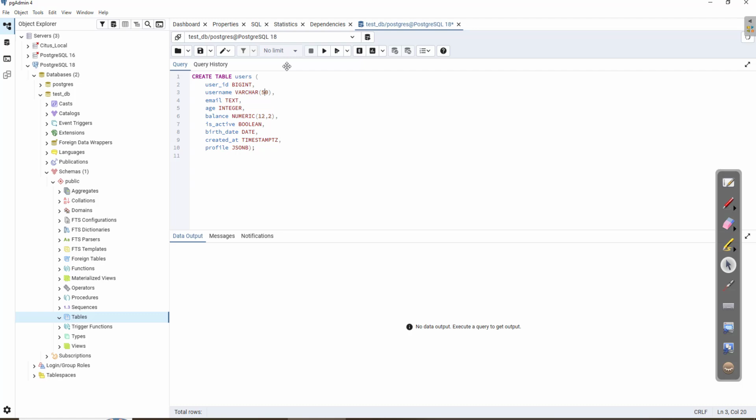So you understand what 50 means. 50, more than 50 characters are truncated here. Email is text, which is not required, but I have used it to specify the different type only. But in case of email, we can use the varchar as well.